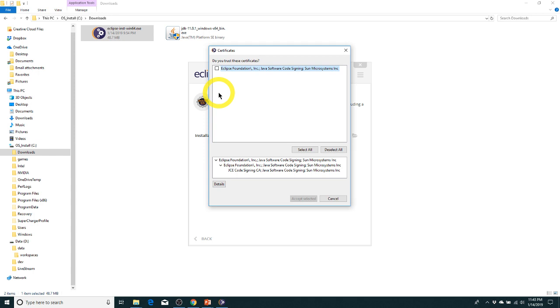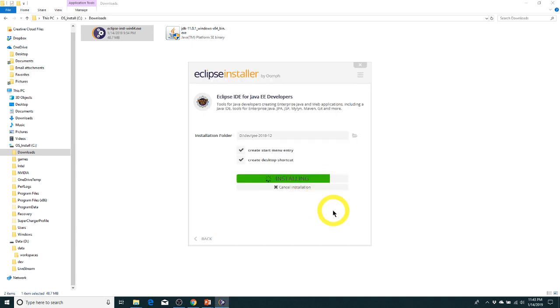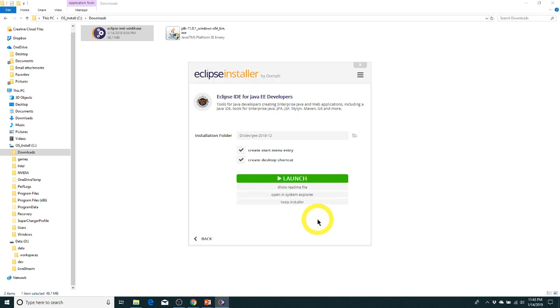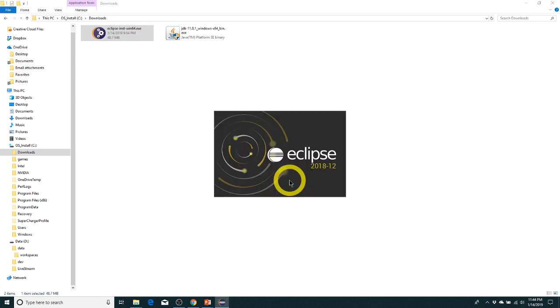It will ask you for the Eclipse Foundation to accept the certificate. So you accept the certificate. All right, so now the installation is complete, and I'm going to click on Launch Eclipse. So now Eclipse is starting up.